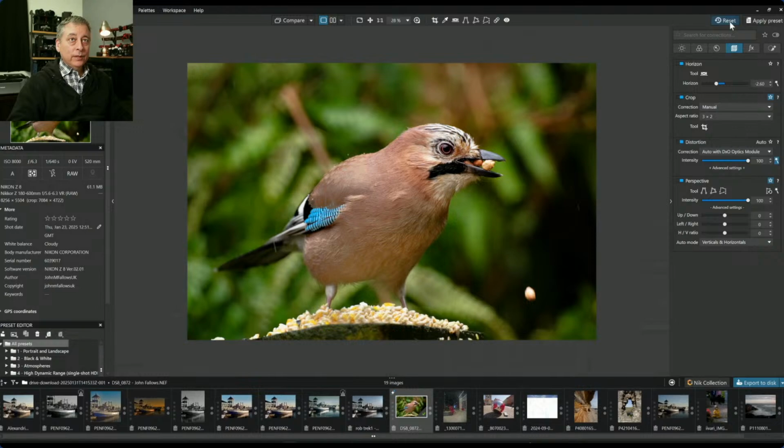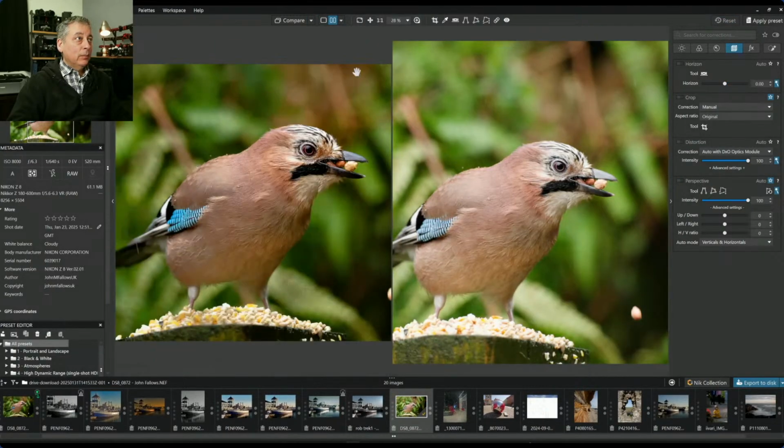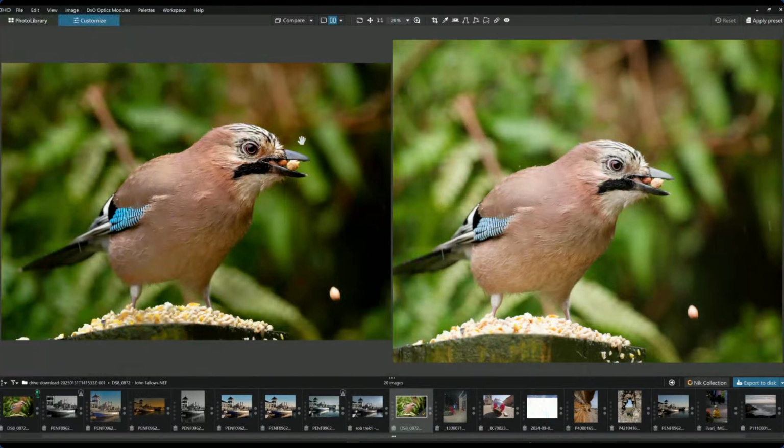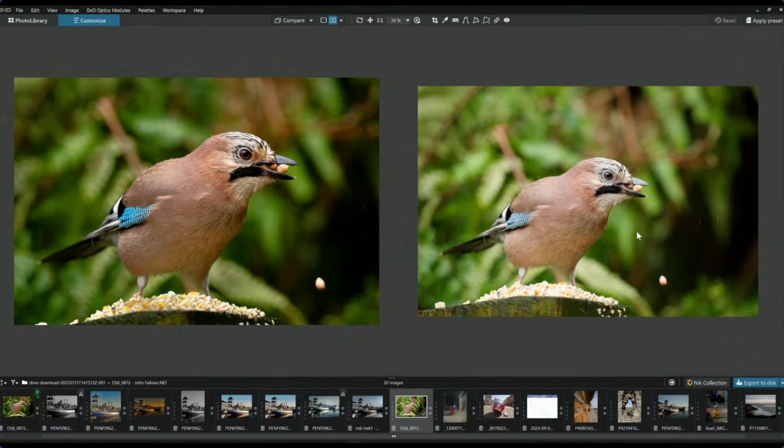Okay, so that's done. So I'm going to reset this. We're going to compare it to the output. So here's my edit here on the left. Here's the original on the right. So it's just slightly overexposed here, particularly because the bird seed kind of clipped. So it'd be better to underexpose slightly with the birds, particularly when they have some white feathers. I like to underexpose a little bit.